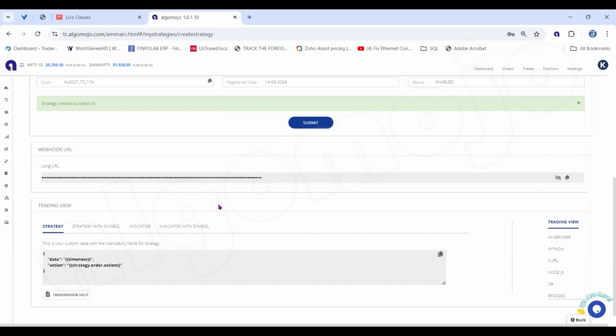And also for TradingView, you might have used TradingView for setting alerts. In the TradingView alert creation box, there are some codes that need to be defined. For that purpose, we provide the codes also.